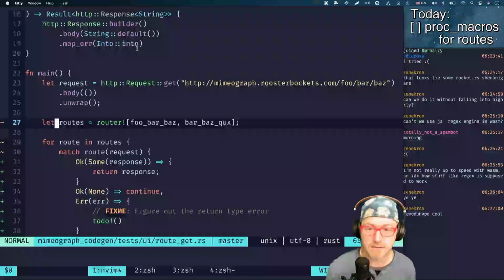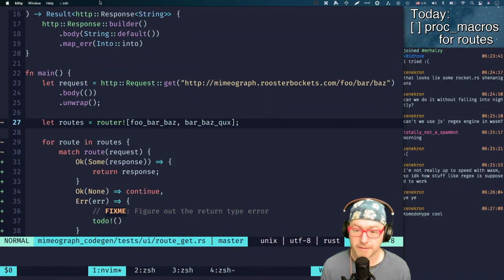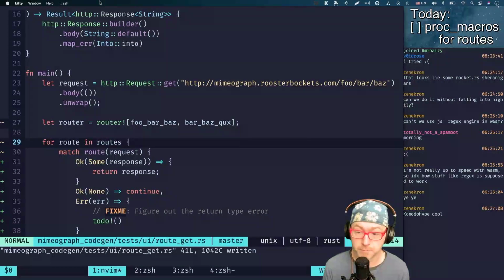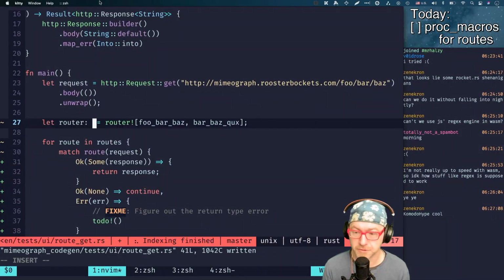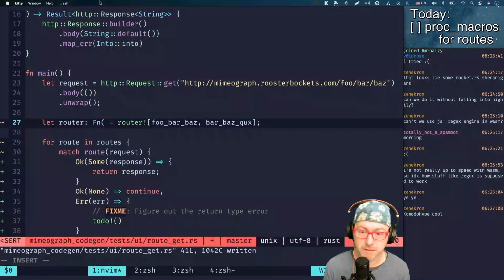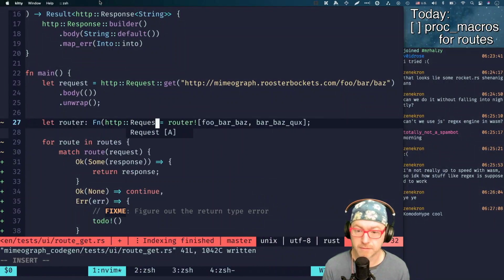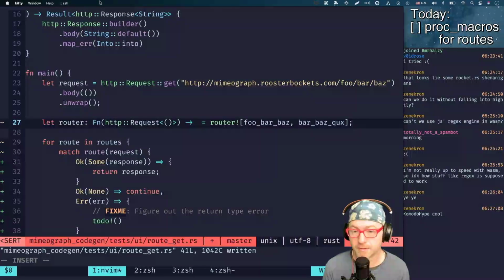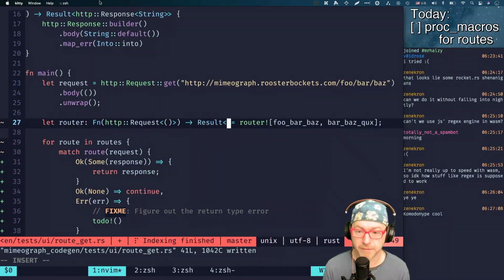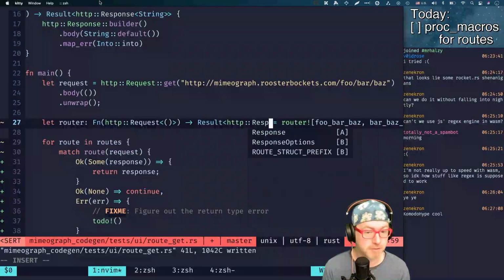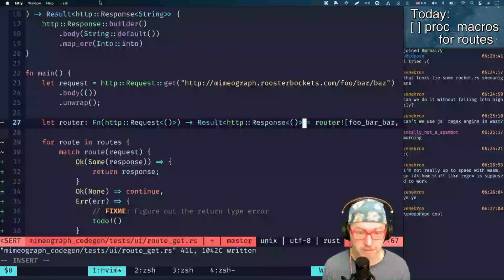For example, let's step into this. I think I'm going to go into this and say we want router. We don't want routes. And this is just going to be a function. What sort of function should this be? It's going to take a request with some type there, and it is going to return probably a result with an HTTP response. Also, just using unit there for now.